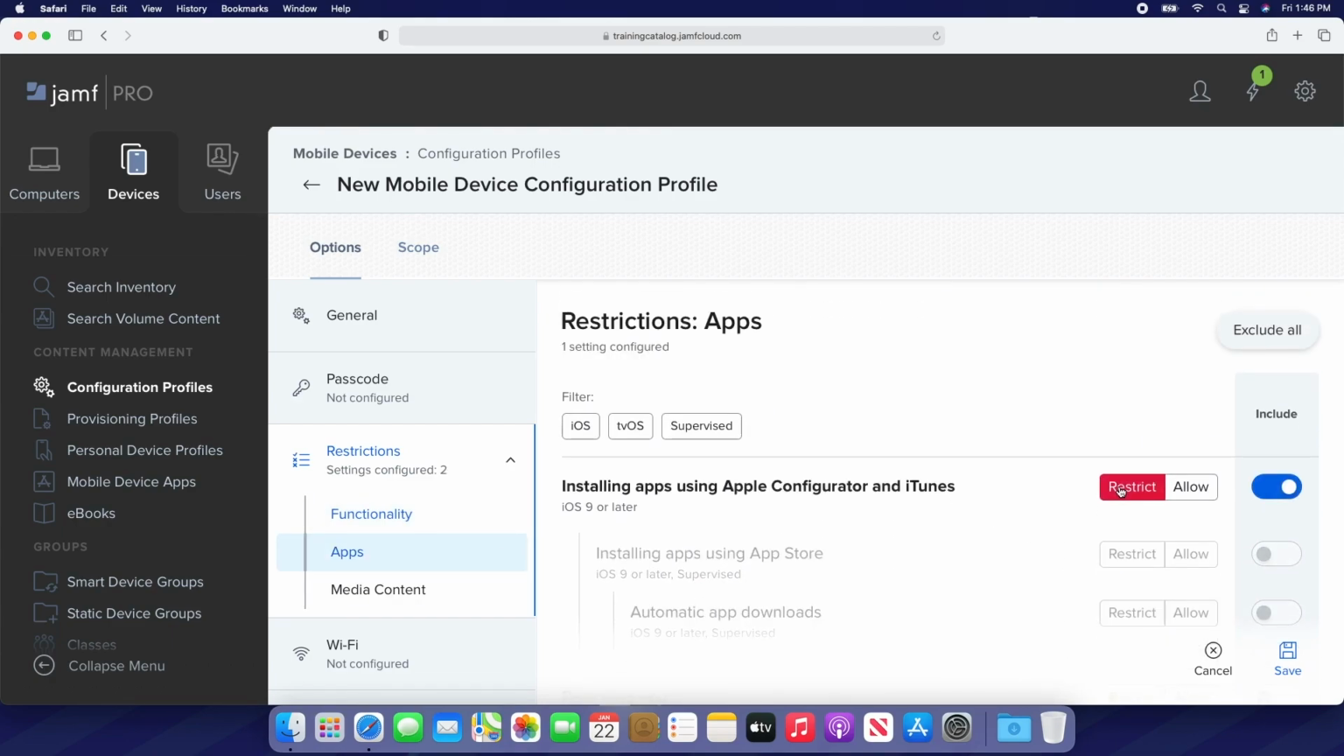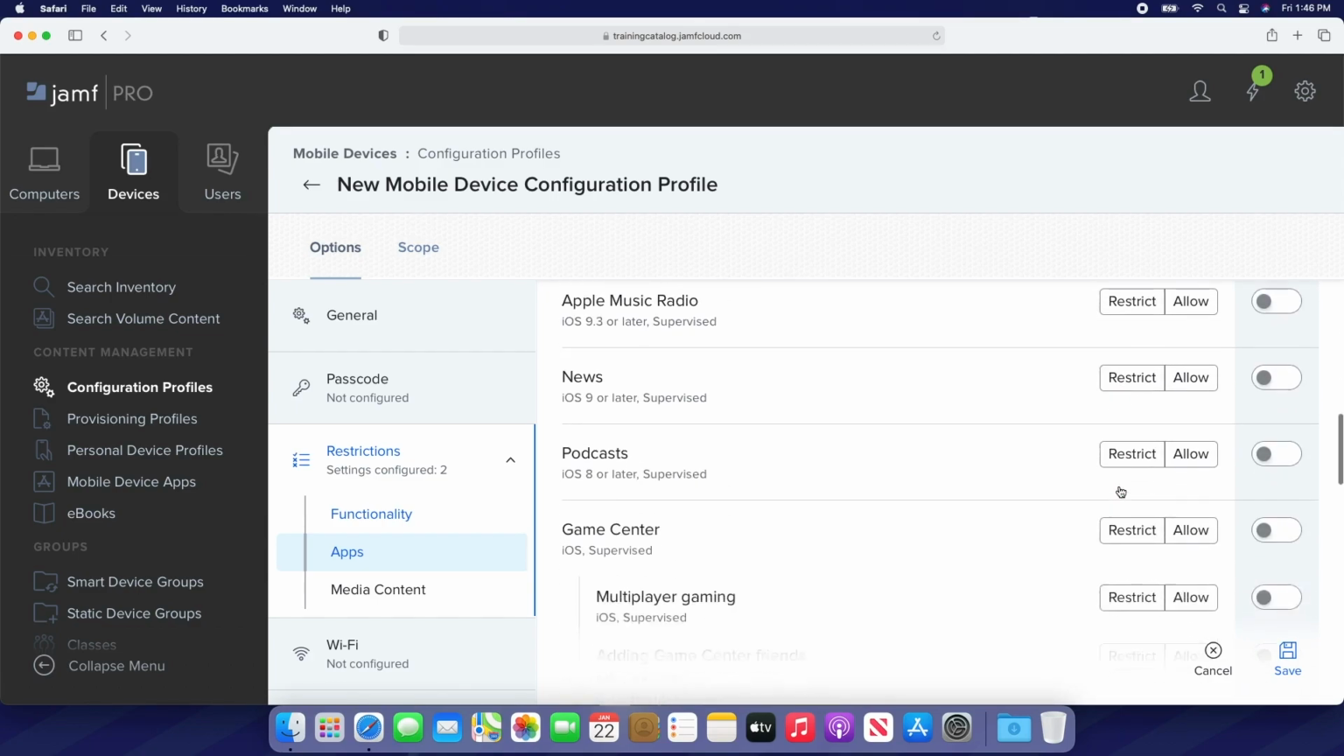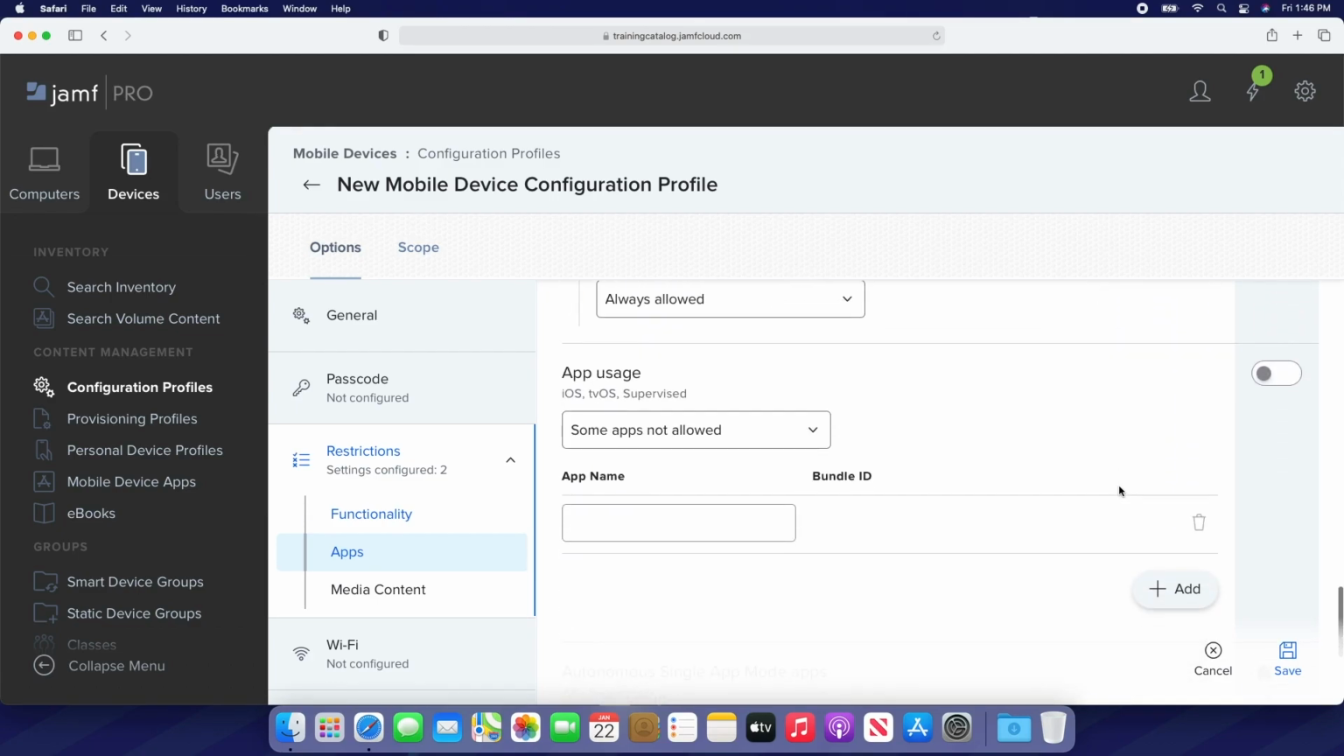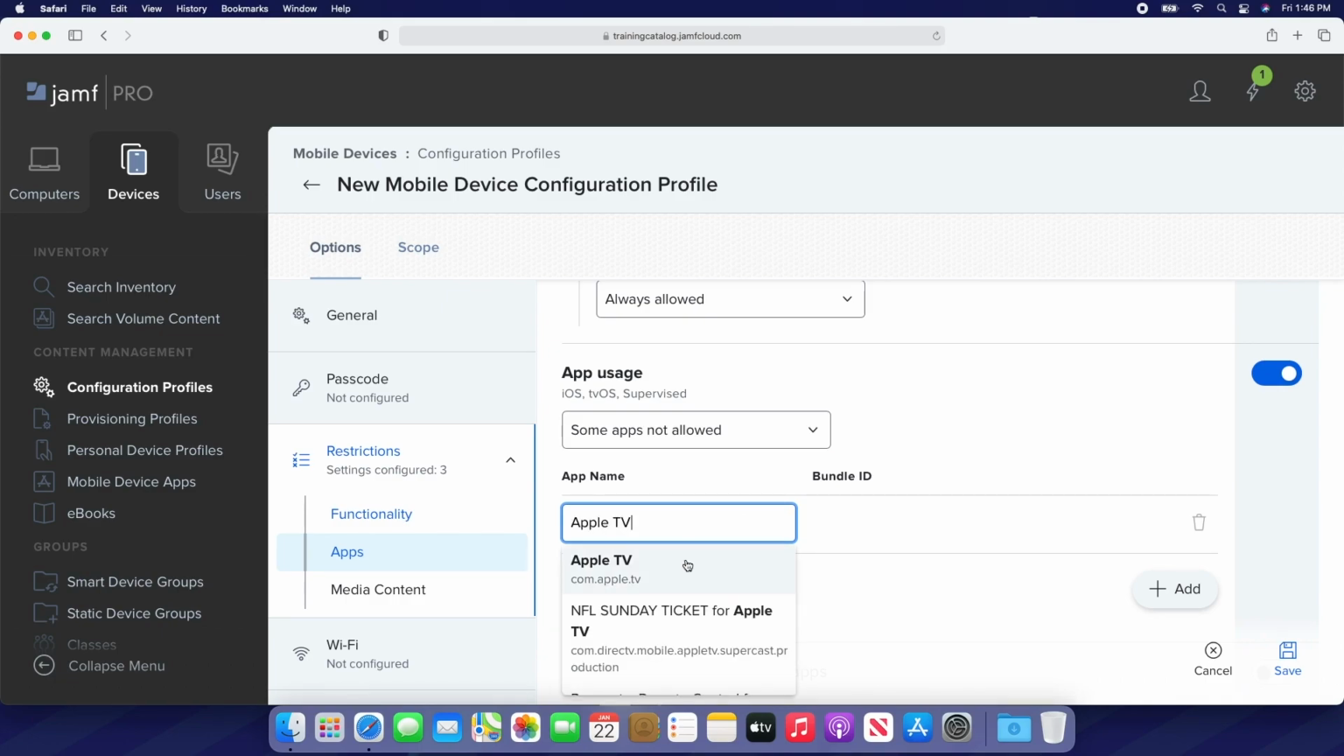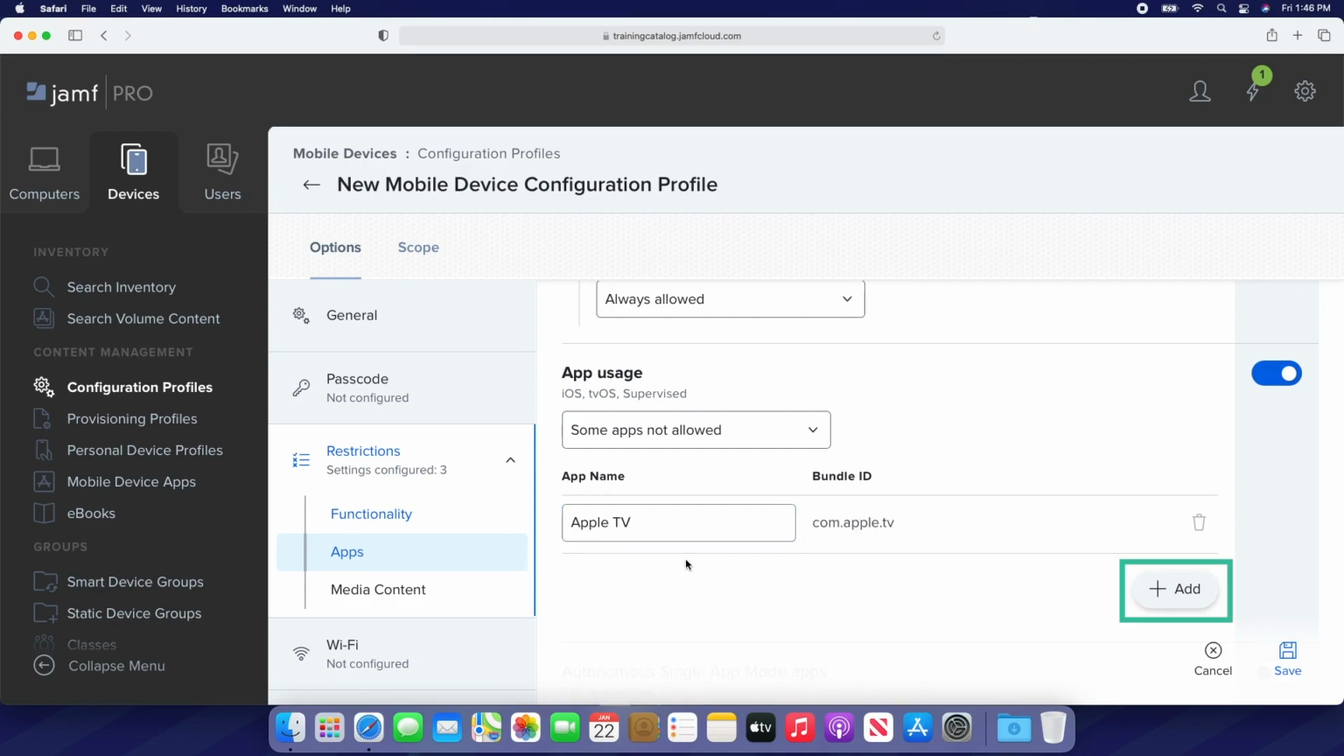Click Restrict next to the Installing Apps setting to prevent users from installing any non-approved apps. Toward the bottom of Apps restrictions, app usage can be used to show only the allowed apps or hide some apps that are not allowed. To remove distractions from my users, I'm entering Apple TV into the App Name field. Select the app you want to hide from the potential results in the pop-up menu that appears. More apps can be included with the Add button.